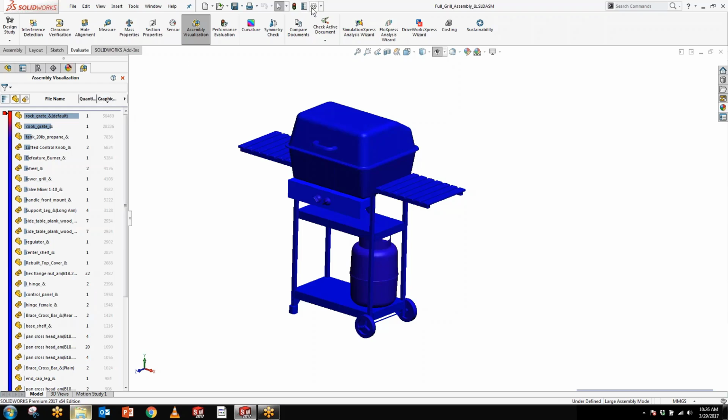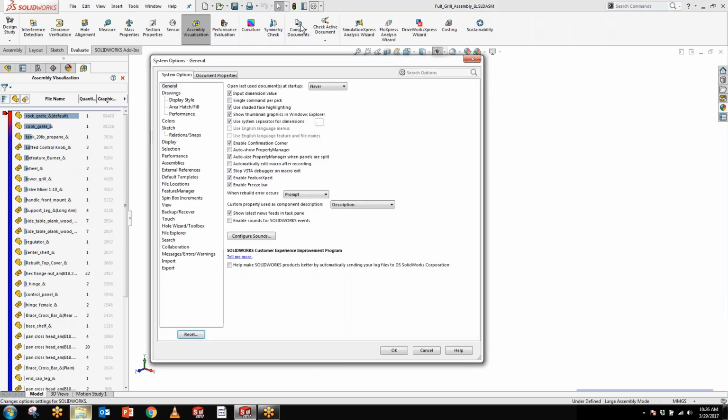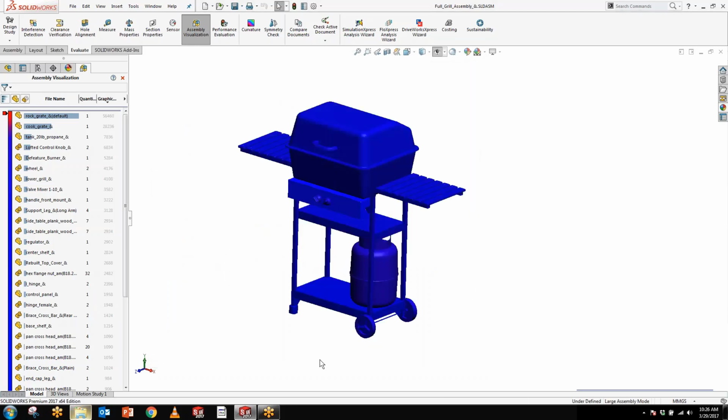So let me enable the freeze bar here from options and enable freeze bar. It always helps, and you guys might know that, with rebuilding, especially in large assemblies, guys. Freeze bar helps you stop your part at a certain point, so the rebuild won't take a longer time because you have pre-specified where your rebuilds are going to be.